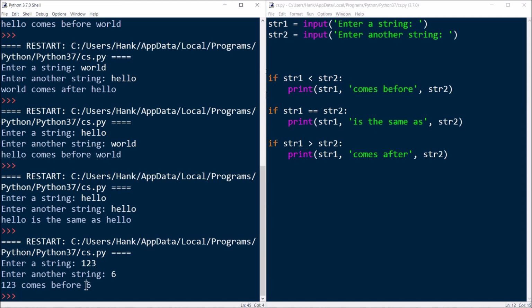Right? So when 6 is a string, that's the character 6. Then 123 is a string that's 3 characters long. 1, 2, 3. Each one of those characters is inside that string. So it's 123 versus a single character string 6. So that's what we're comparing. Is this going to evaluate to true? Yeah, because the ASCII code for the character 1 is less than the ASCII code for the character 6. So this print statement executes, and so we see 123 comes before 6. Now this is false because 1 and 6 aren't the same. This is false because 1 does not have an ASCII code that's bigger than 6, right?